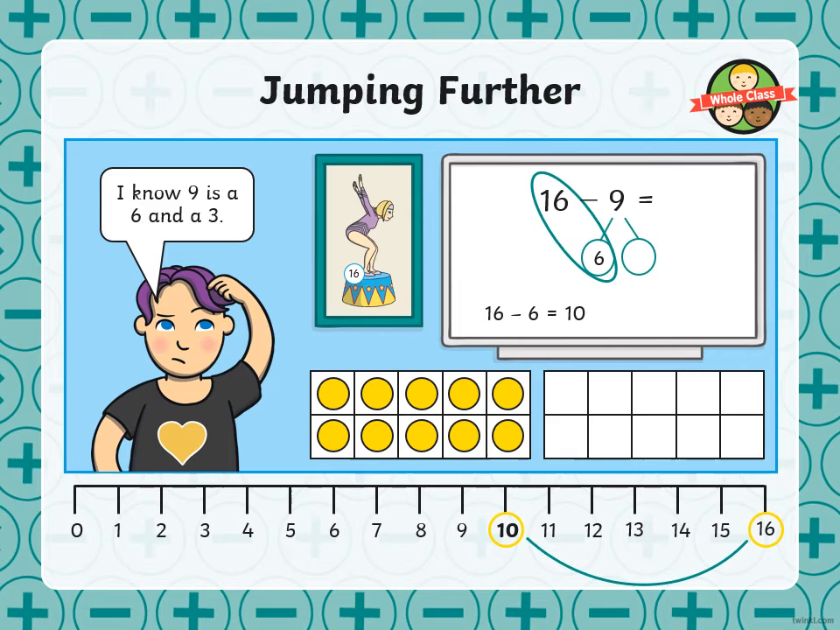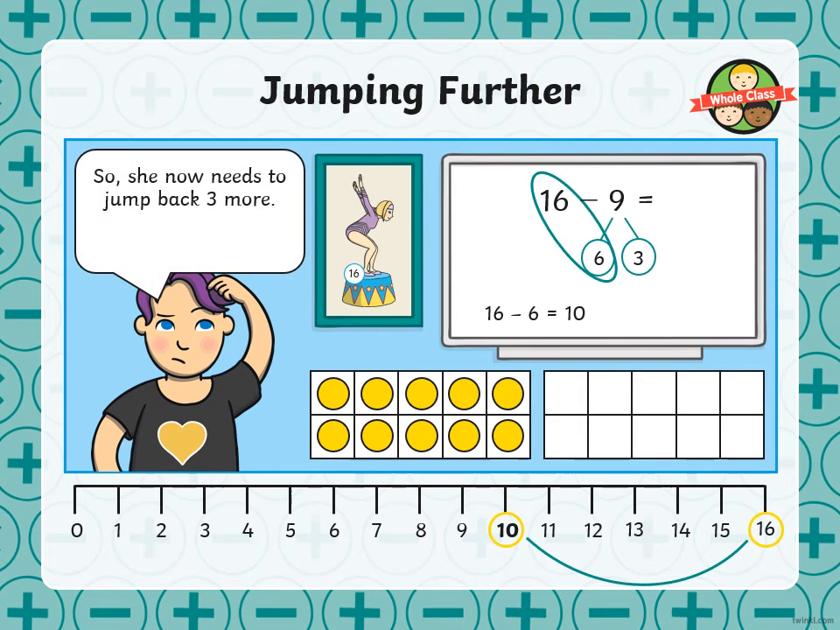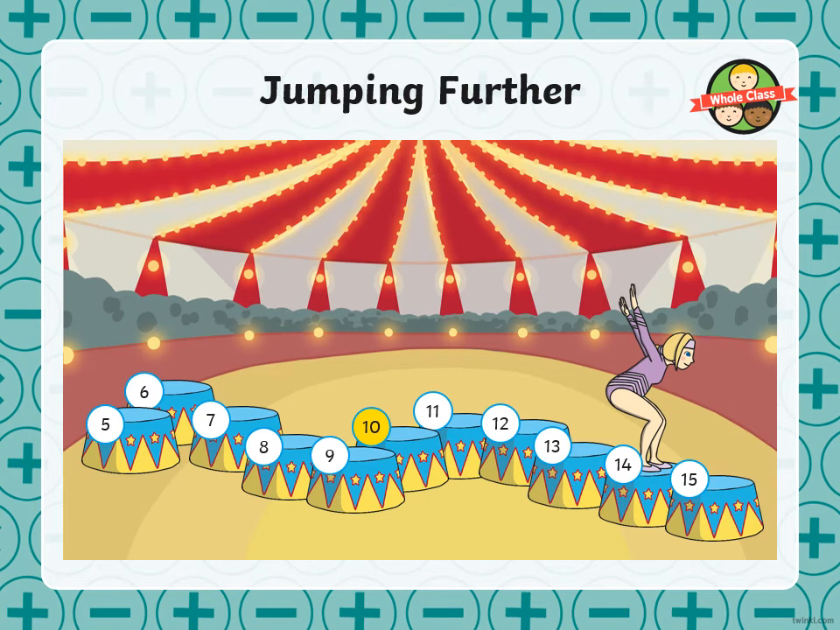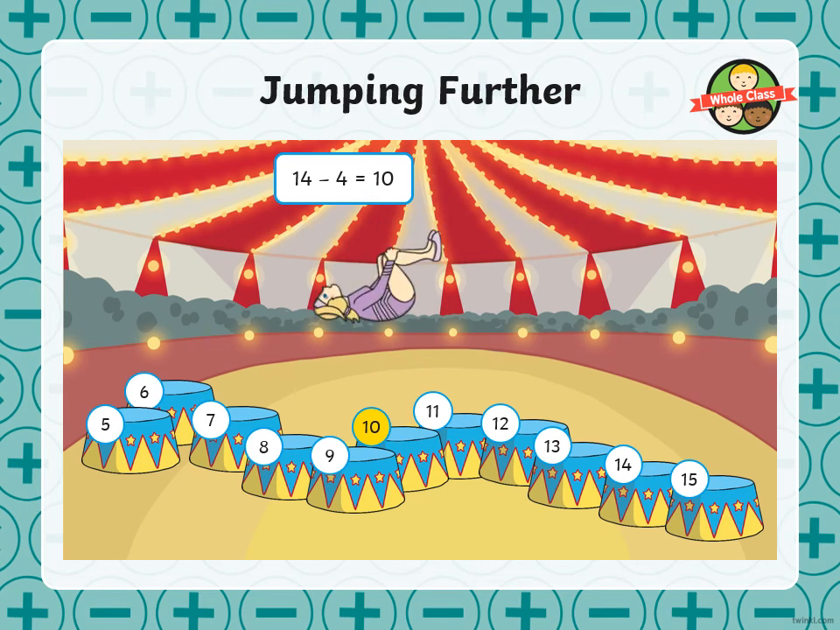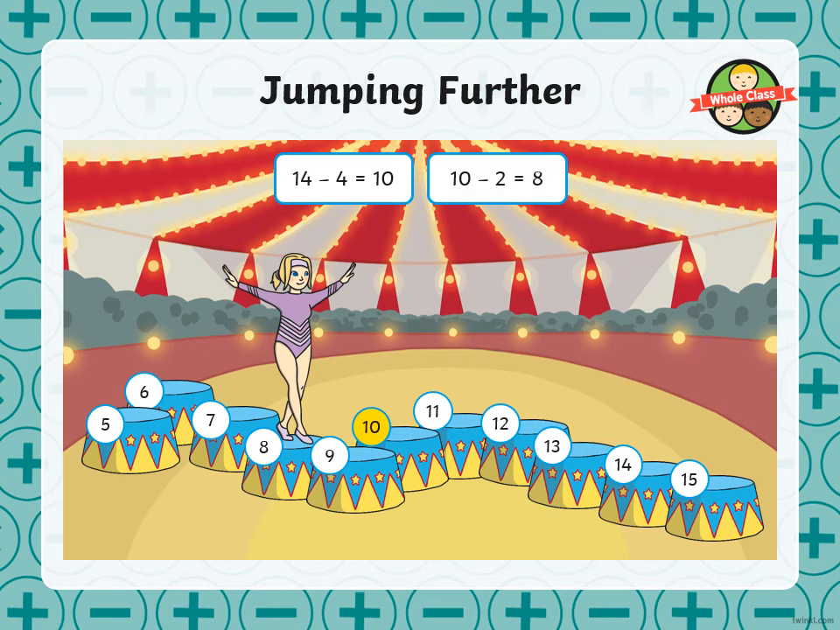I know 9 is a 6 and a 3. Did you know that? I bet you did. So she now needs to jump back 3 more. She will land on 7. So there we go. Let's take a look. Fourteen minus 4 equals 10. Ten minus 2 equals 8. And 14 minus 6 equals 8.